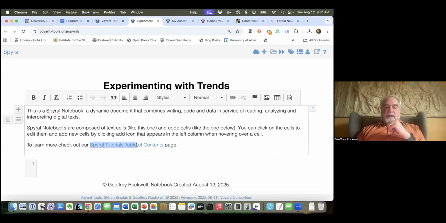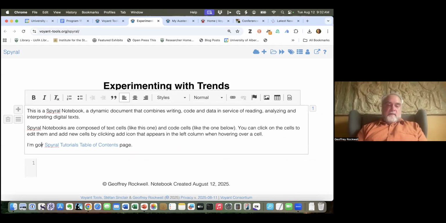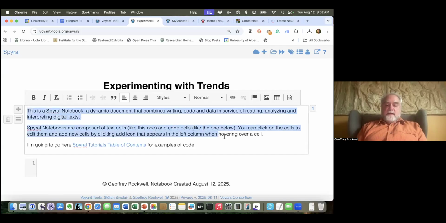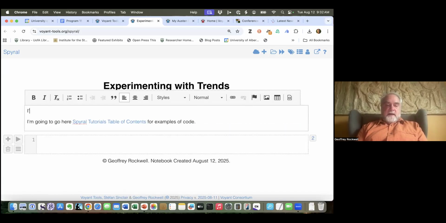But I'm going to leave this line here that says the Spyral tutorials table of contents, because that's where I'm going to go to get text. So I'm going to say, to get code I'm going to go here for examples of code. And then up here, I'm going to replace this. I'm going to say, I'm now going to show how to borrow code from elsewhere.